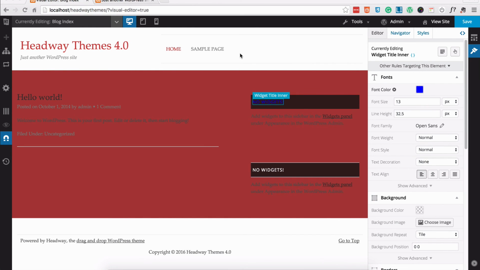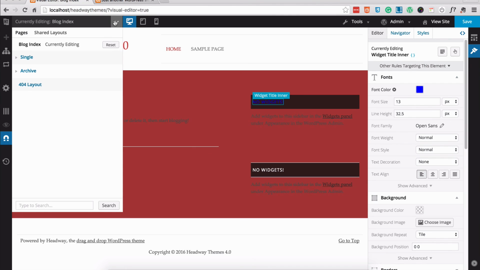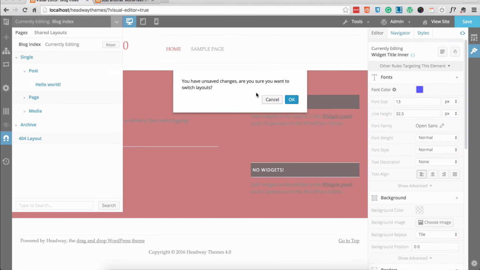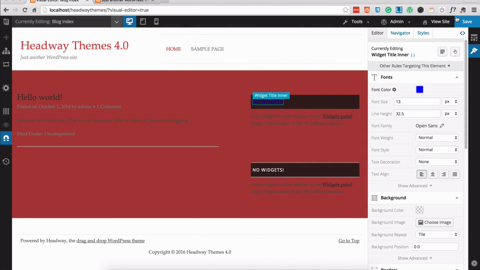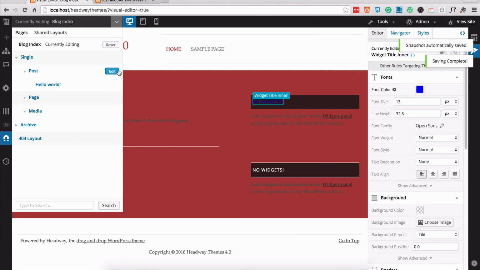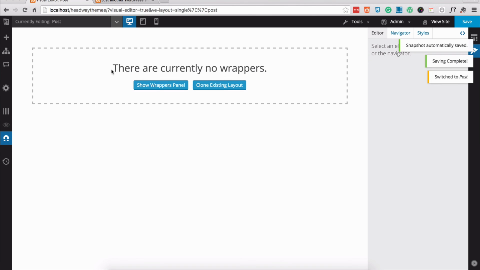Okay, so now we've managed to figure out how to add blocks, how to add wrappers, and how to style stuff in bulk. Let's talk about cloning. So you've created your homepage and now you want to create a different look for how your posts are going to appear on your site. What we do is click over to Single and Post, and we can edit that there. So let's save this and click on Edit.